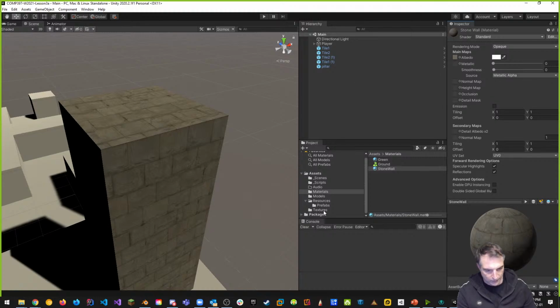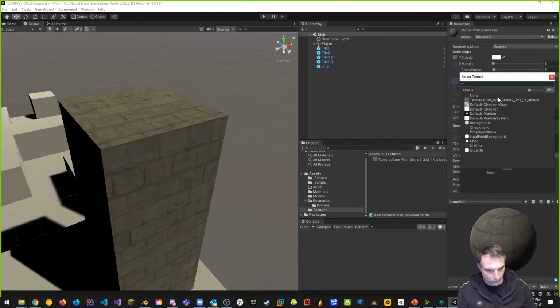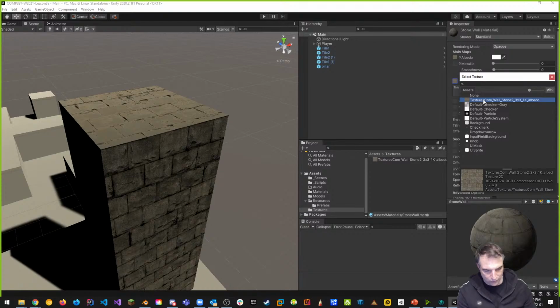What if, though, I went to the texture and instead of just dragging it to albedo, what if I dragged and dropped this texture to normal map? Or if I click this little target, and if I chose the same thing, I can do that. I can actually use the target to select. I chose the same thing.